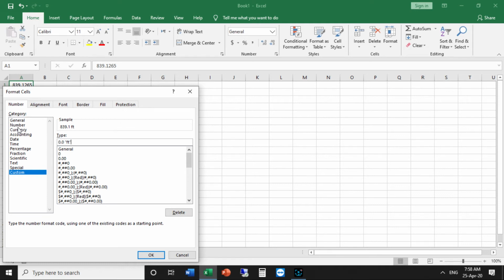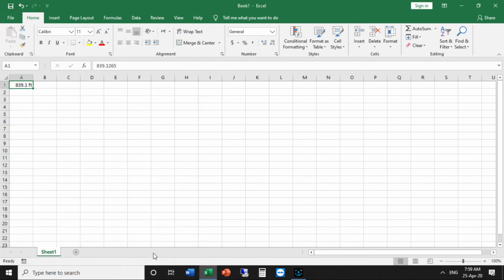You can see, remember that we only changed the appearance of this number, not the number itself. You can still use this number in your calculations. You can see a live preview is in here, then click OK. Number has changed its appearance only.